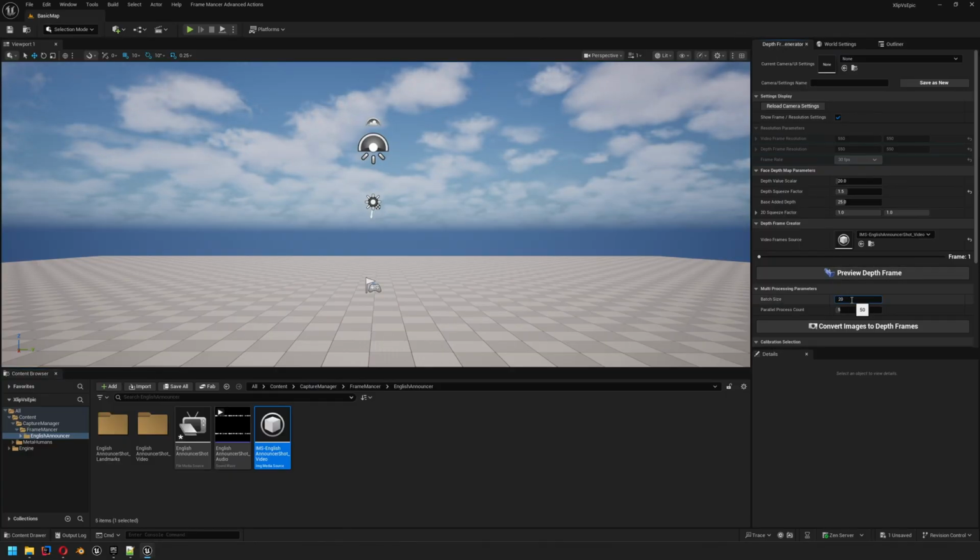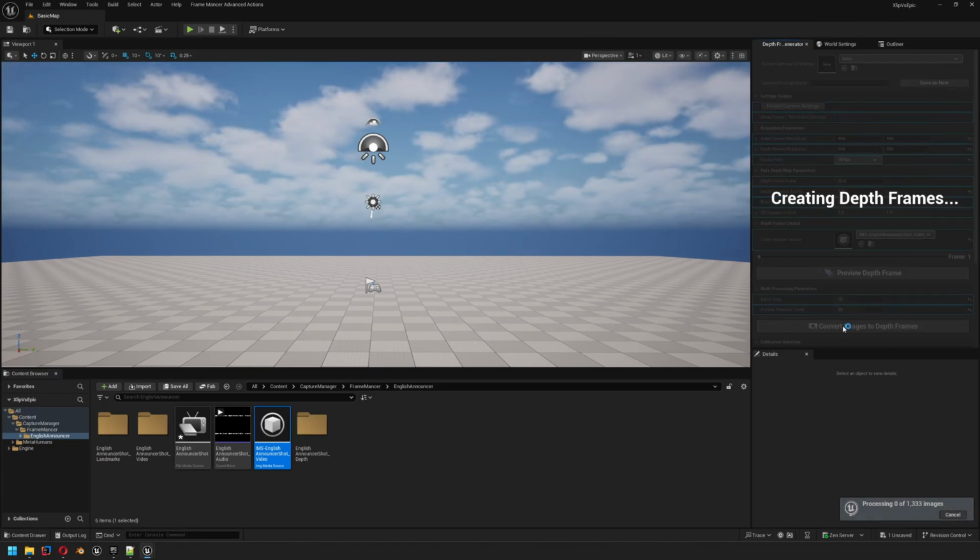I will also try to adjust this once. Let's go with it like this. We'll create convert images to depth frames, and it will create all related depth frames for us.